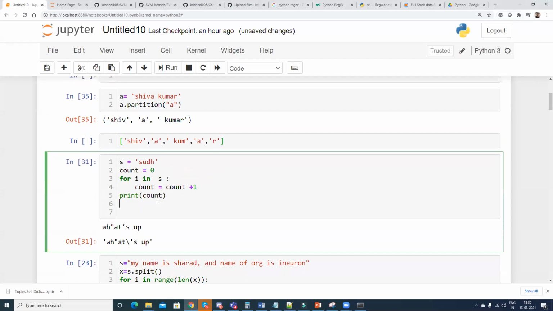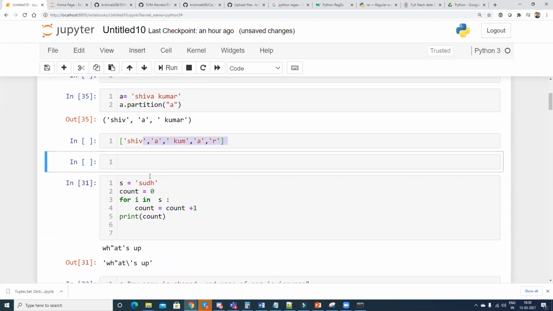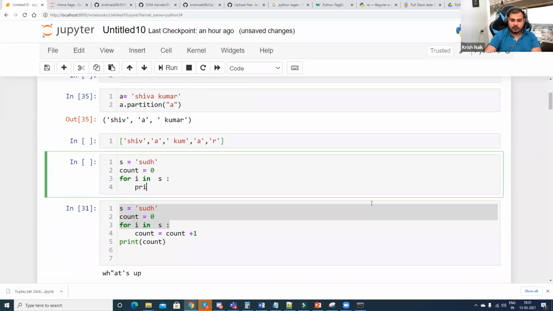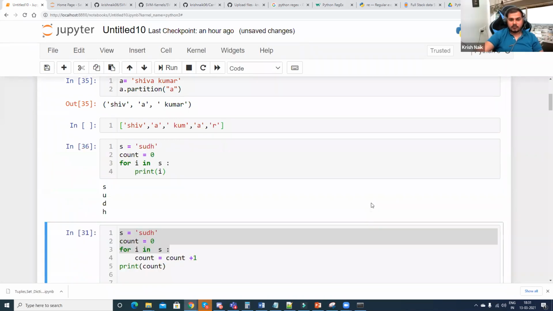Tell me what is the problem in this: for i in s, count is equal to count plus 1, print count. So what is the function of i here? Because i is not available in the s itself. I have seen in for loops they print i. Simple. What are you getting? i is all the elements one by one.